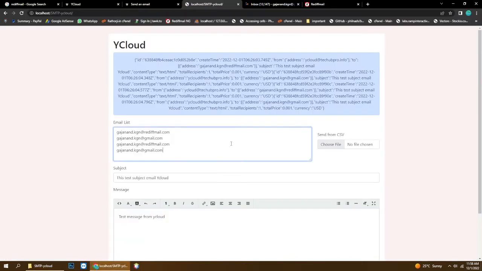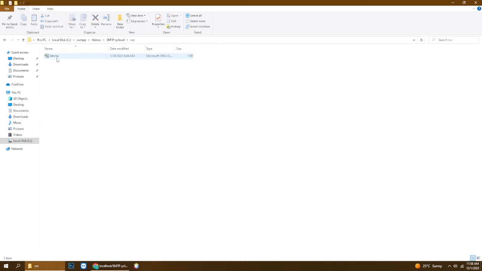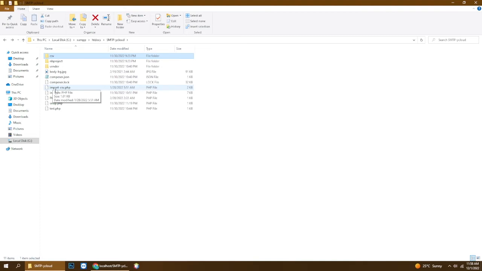Also this email sender has the send from CSV file option as well. So I have a CSV folder, a list of CSV, you can upload and it will send. Then import CSV file, index.php, php mailer. Actually this is not an important file. I have just modified this project because this one was using php mailer, so let's delete this one because this is not part of this project. Let's also delete this test.php.